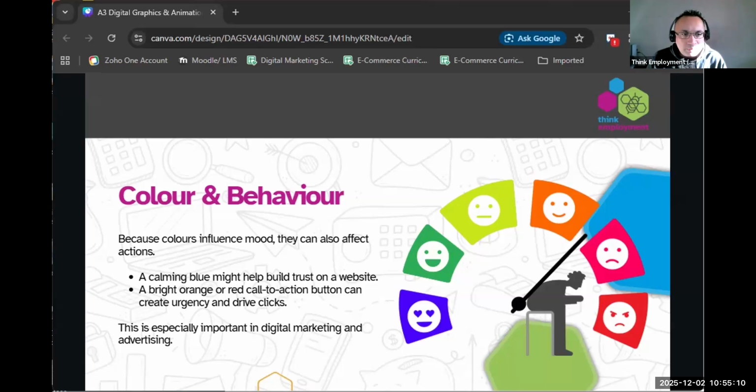Okay, so a calming blue might help build trust on a website. So we've seen websites that are blue, logos that are blue. Again, I'll take the example of NHS or the police, for example. The calming blue is basically to build trust. Okay. Do you go there and trust everything you see on the NHS or police website? No, but it gives you a sense of authority. It gives you a sense that okay, this is professional, and they're going to take care of me.